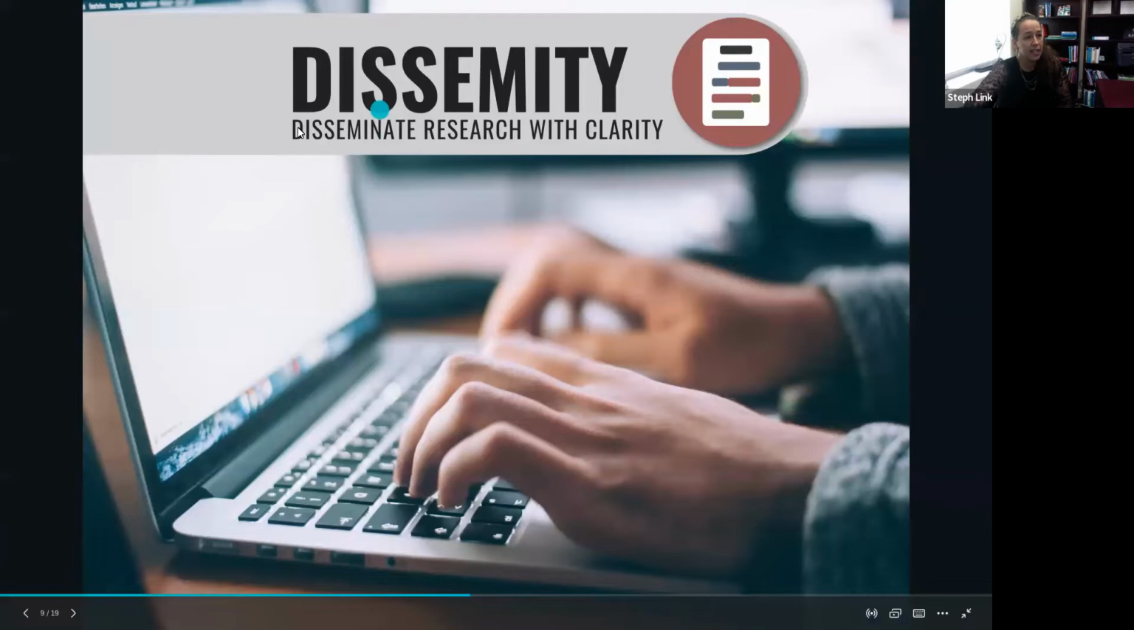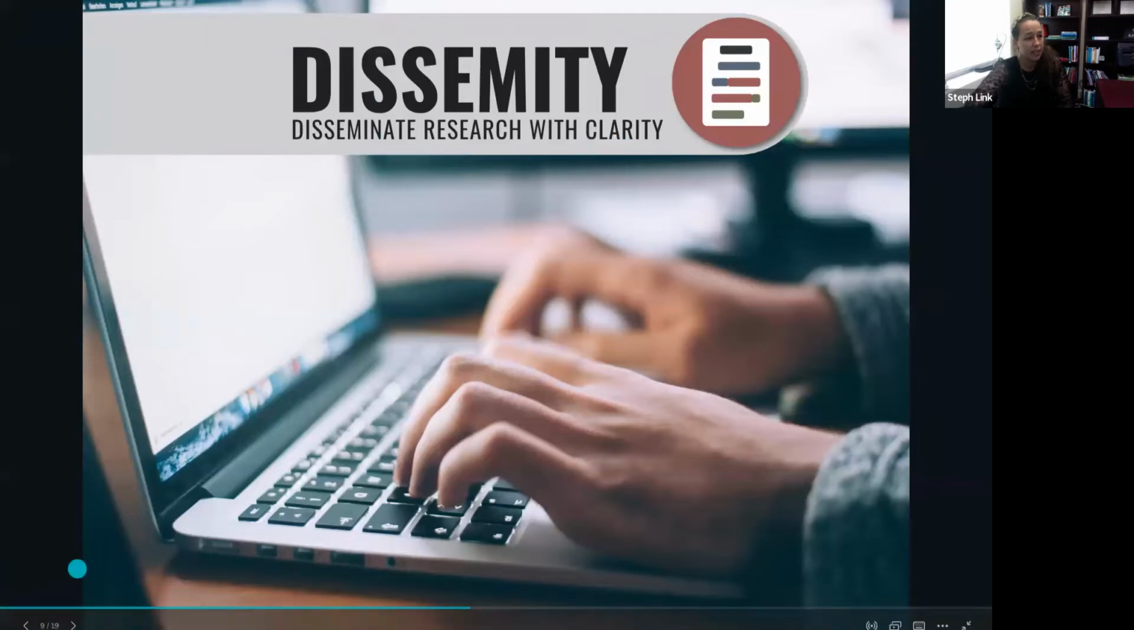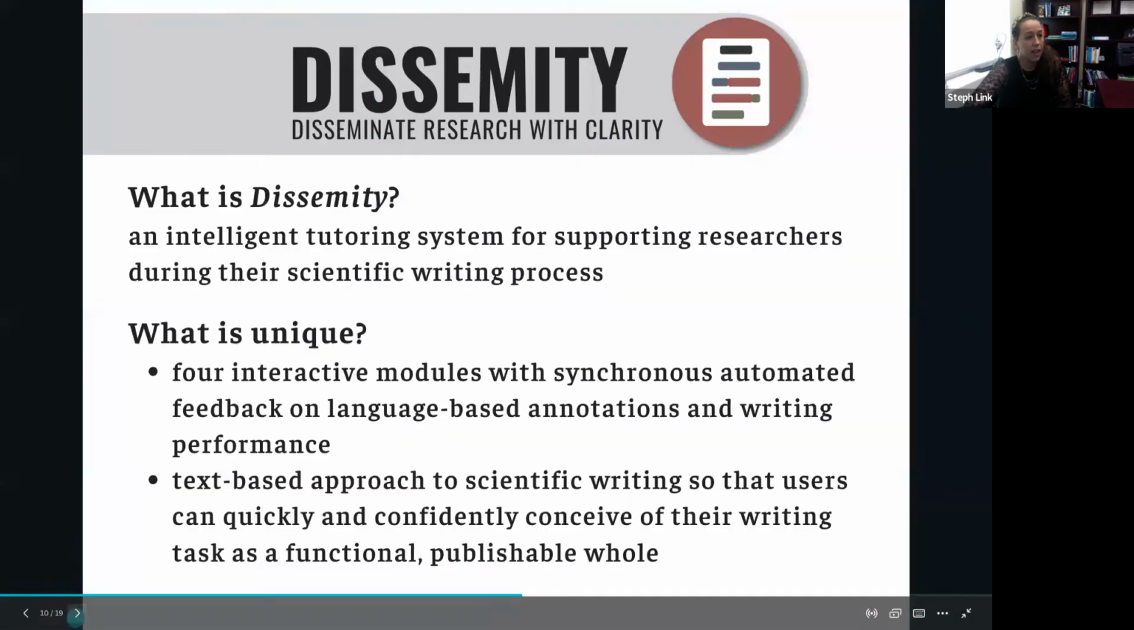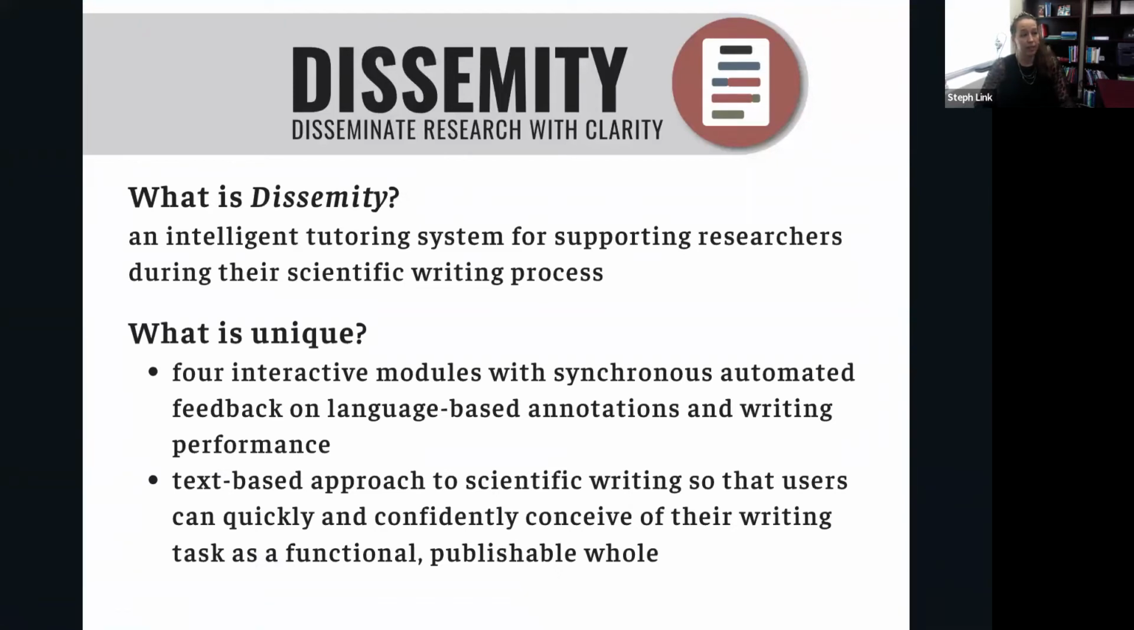Dissemity stands for Disseminate Research with Clarity. Basically, it is an intelligent tutoring system for supporting researchers during their scientific writing process. And why is it unique? Because it has 4 interactive modules with synchronous automated feedback on language-based annotation and writing performances.